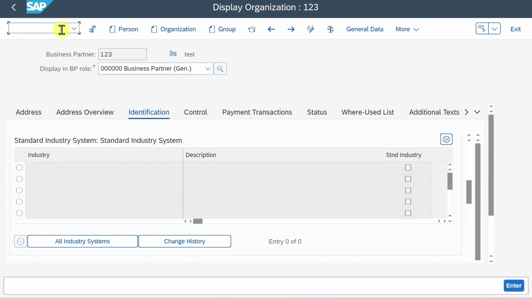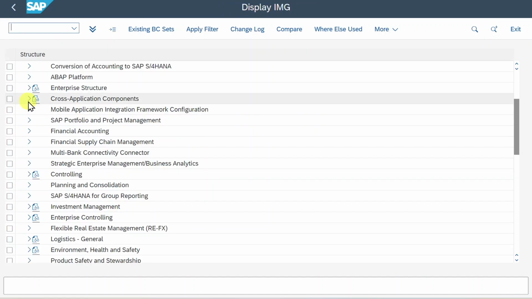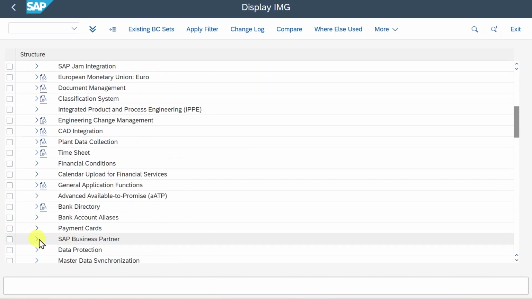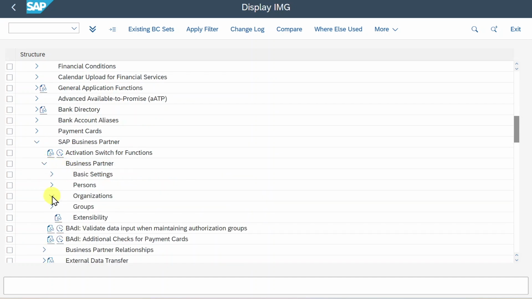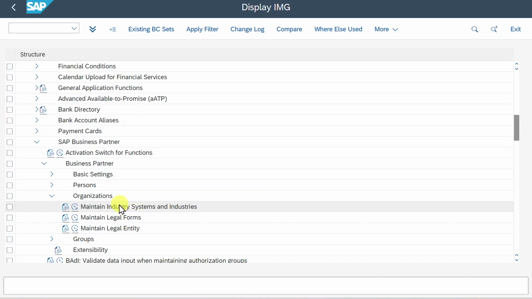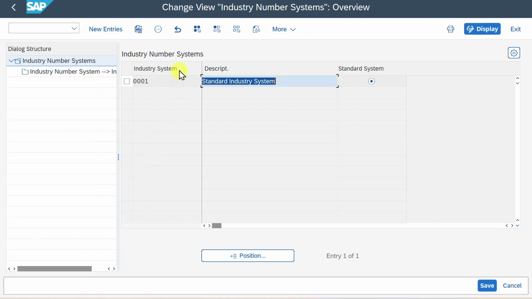Therefore, we go to the customizing /N SPRO, sub-reference IMG, and then under cross application components, we scroll down a bit up until we can see SAP Business Partner, select this one, then go to Business Partner again, organizations, and over here you can see maintain industry systems and industries. Let's click on this one, and over here you can see one industry system is already created. This is the standard industry system. We can create multiple of those industry systems if needed.